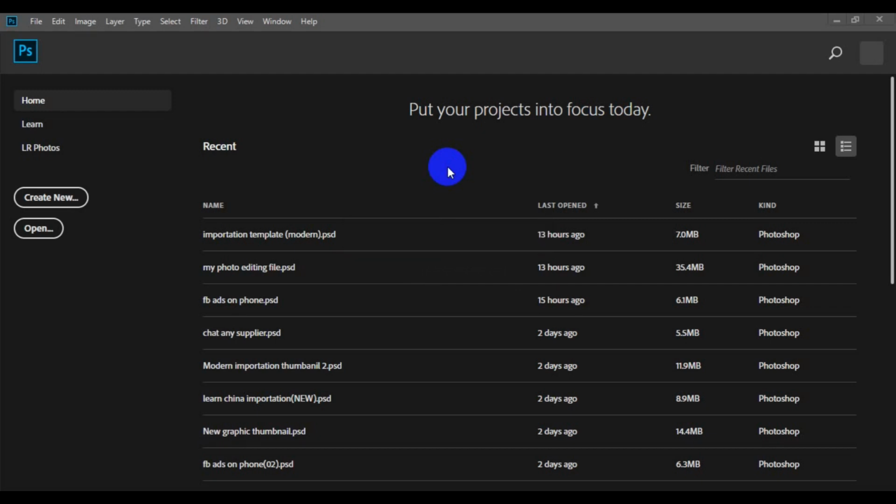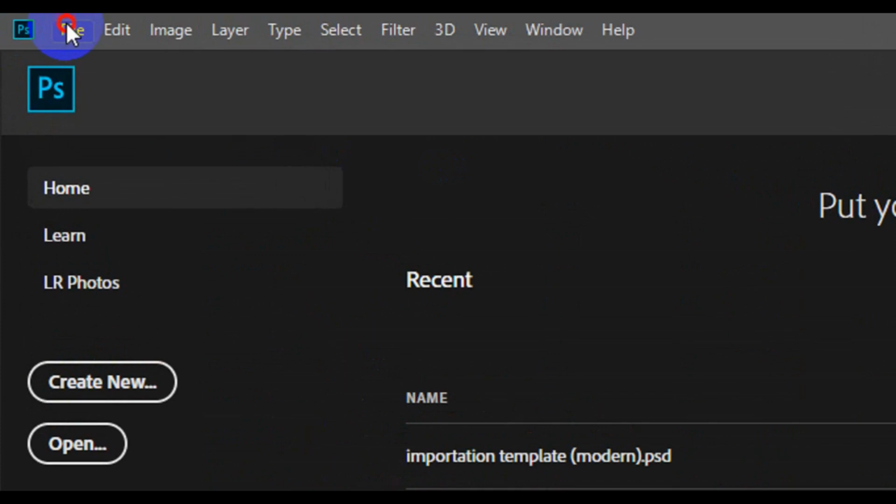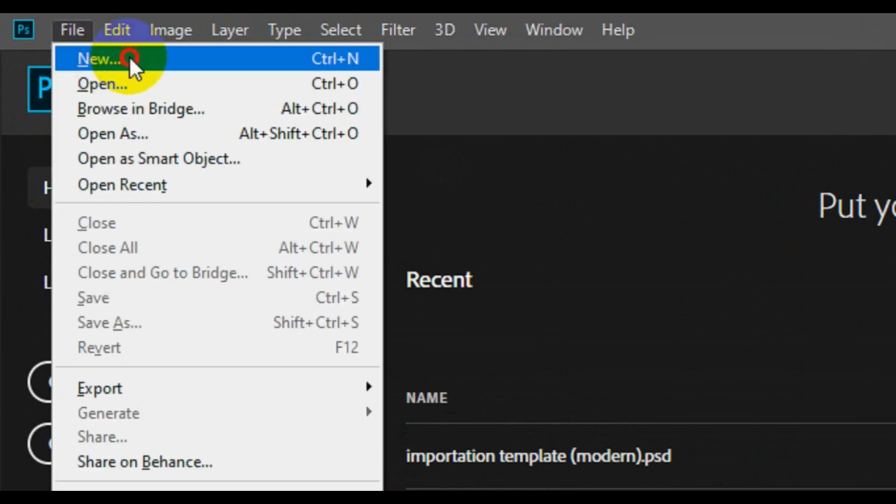So with that being said, let's dive into the tutorial and see how you can create a print-ready visiting card in Photoshop. So let's begin. The first thing you need to do is to come to the home tab right here. Make sure you click on file and make sure you click on new.